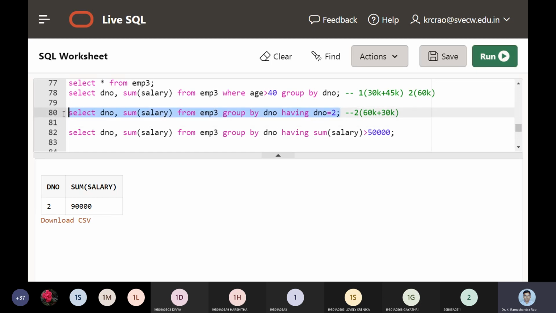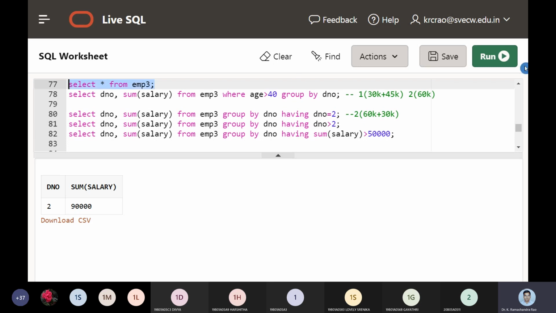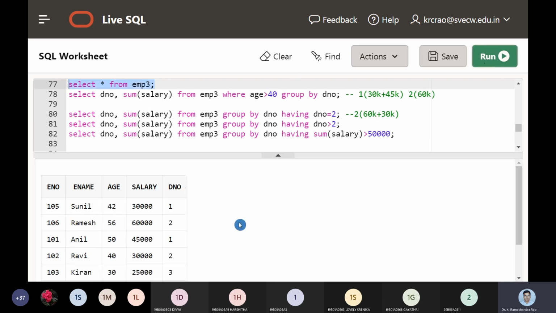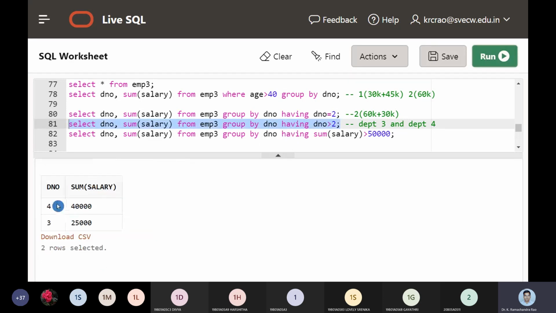If I make department is equals to 2, so check another query, it is given as greater than 2. So greater than 2, we get Kiran's record and we get Varma's record, 3 and 4, right? So we should be getting 3 and 4 as the answers. So that is department number 3 and department number 4. So hitting the run button. Now you can see department number 3 and department number 4 are the answers.